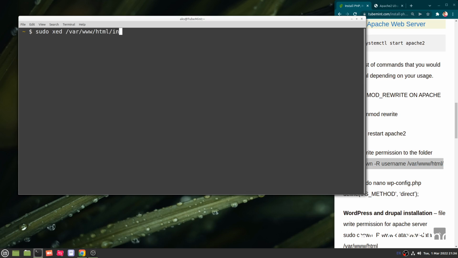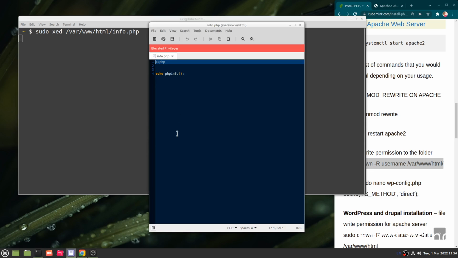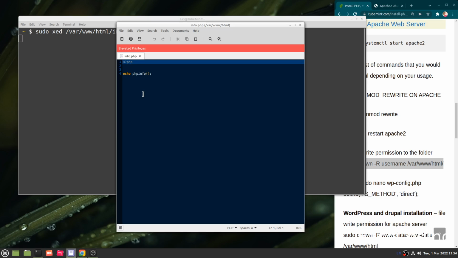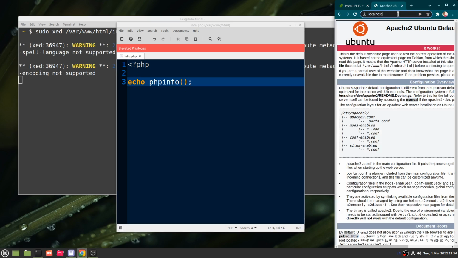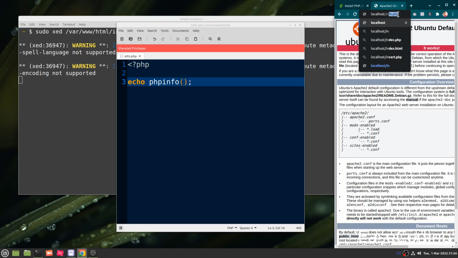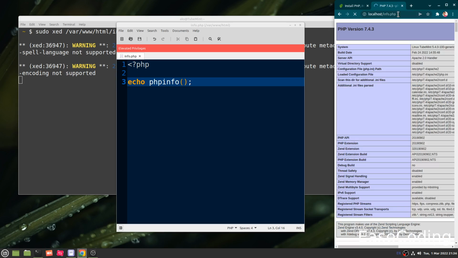var/www/html/info.php. Here we have it. So you can see this is already created. I created it on the previous install. All you have to do is just write this command in your info.php, save it, and now you can go ahead and test it here. info.php, just type it and you should be getting this.